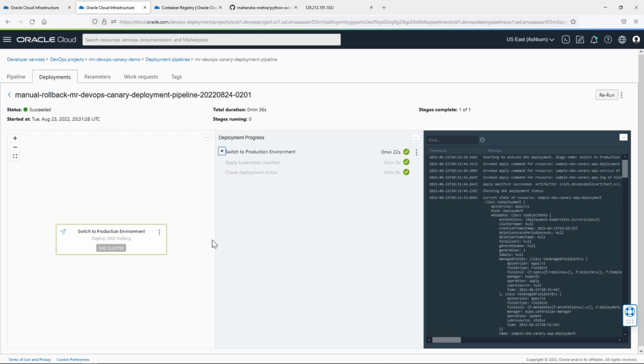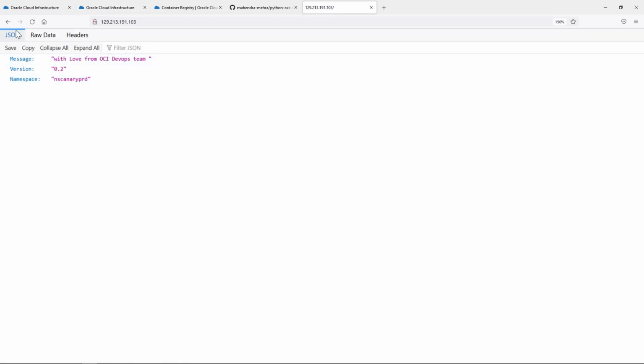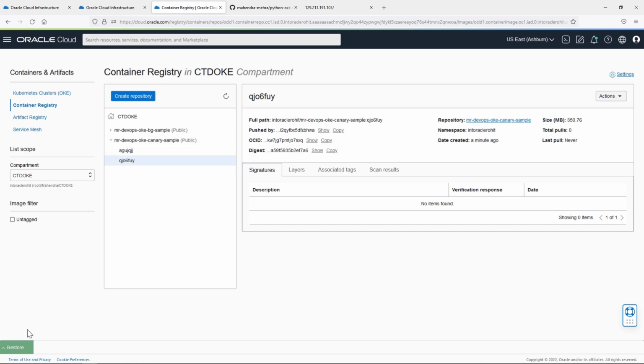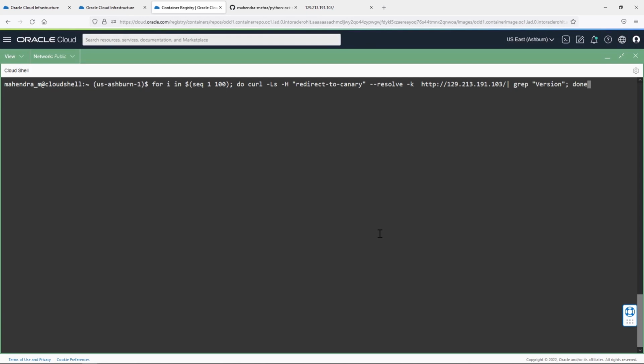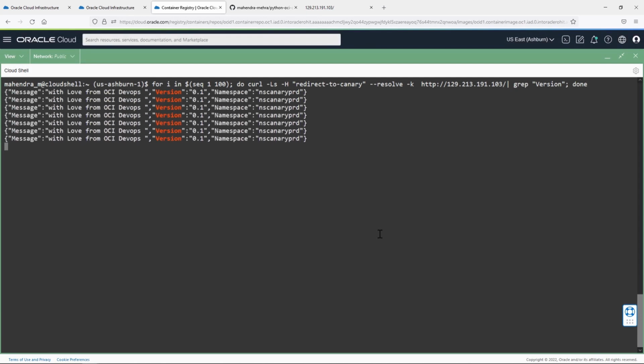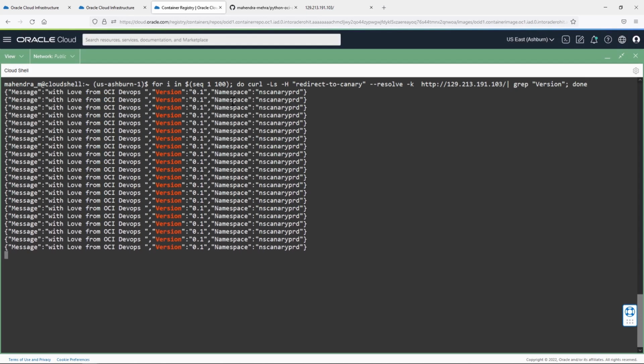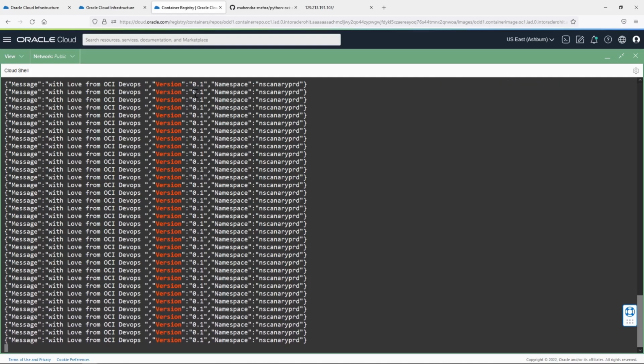Alright, so the rollback has completed successfully. Now let's go back to our application, and this time if we hit refresh, we can see that the deployment has been rolled back to the previous version of our application, which is 0.1. If I hit multiple refreshes, it will still go to 0.1. Similarly, if you want to see the same through that customize command, let me clear the screen and hit enter. As you can see, we now have the previous version of our application deployed in the ns-canary prod namespace.